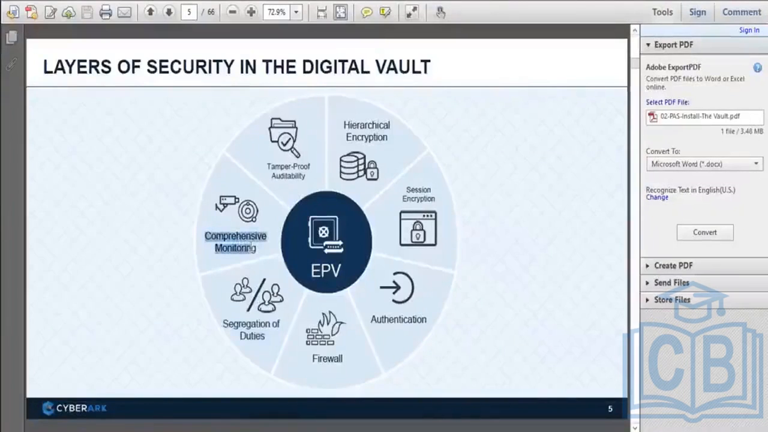Next one is comprehensive monitoring. We can do live monitoring also, and we can download the recordings for the previous sessions also. Next one is tamper-proof auditability. We can't edit any activity log of the CyberArk Vault.